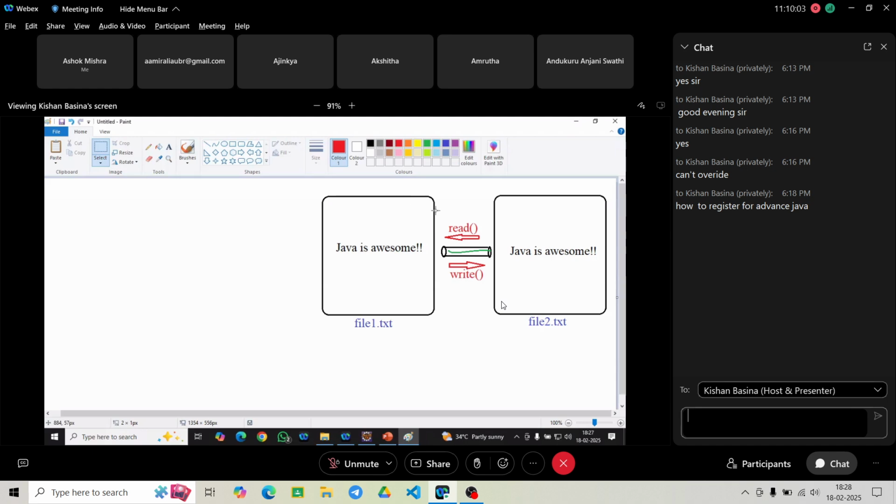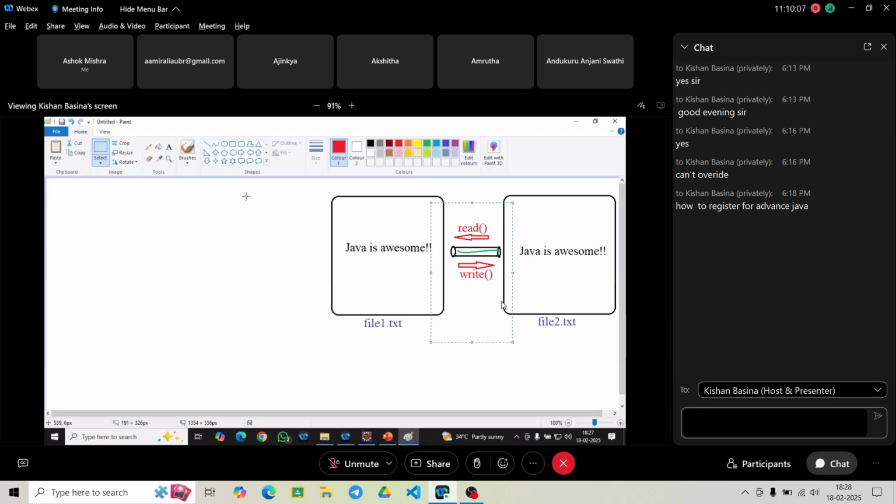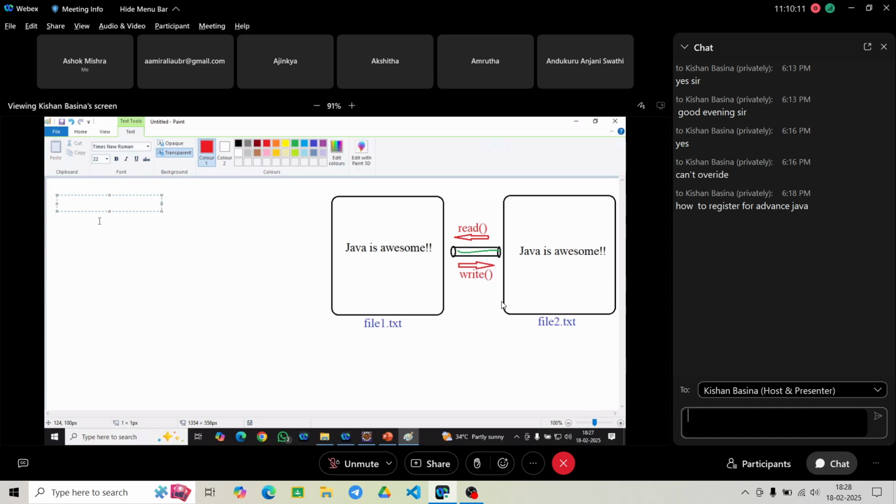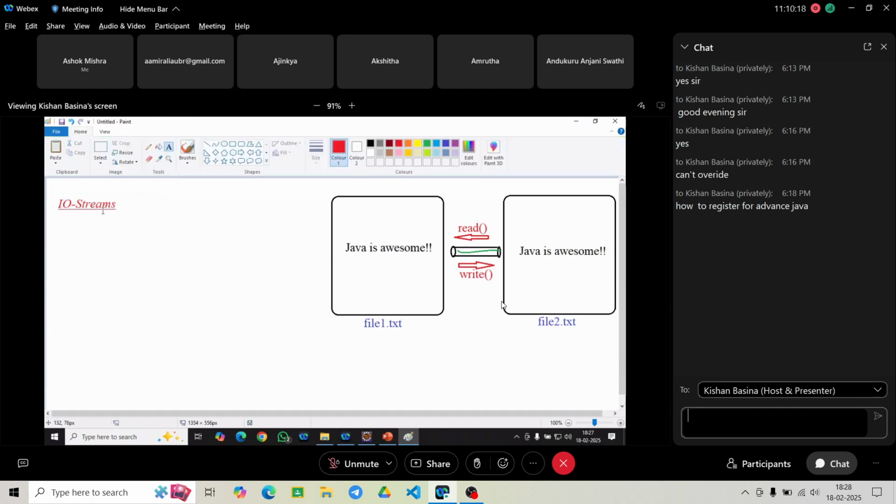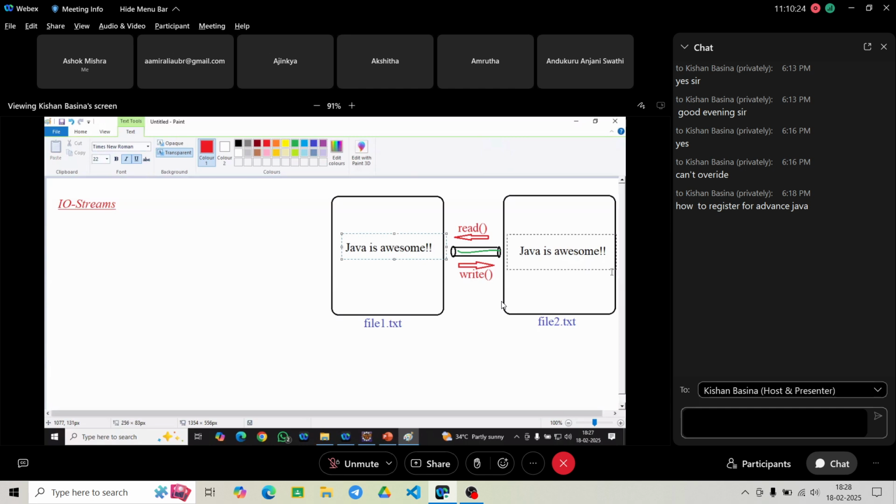In order to make this entire process happen, we need to use a concept which is present in Java known as IO streams. So what is the use of these IO streams? IO streams are used to read the data from a file or write the data into a file, as simple as this. IO: input, output, stream. Wait, what is a stream?